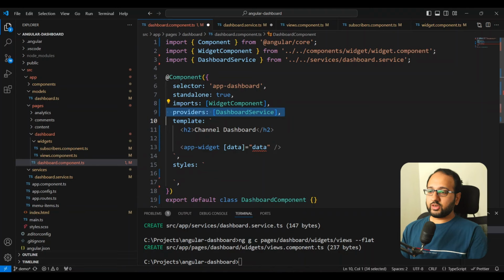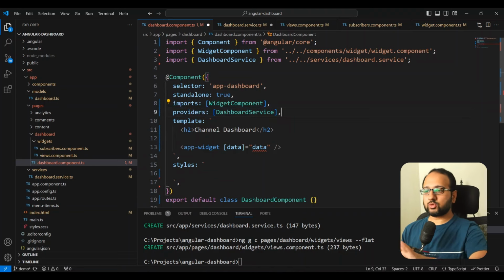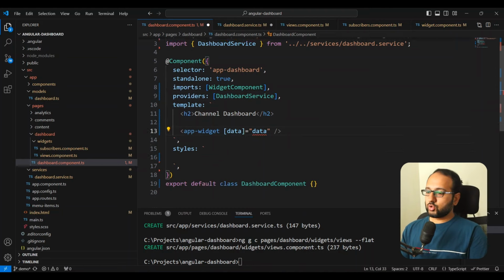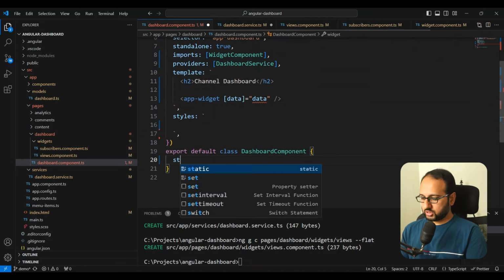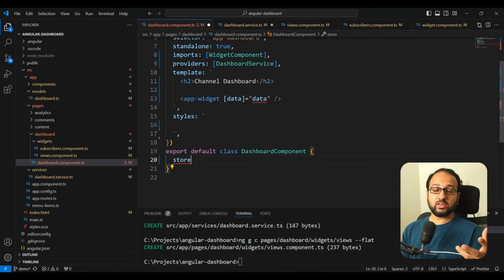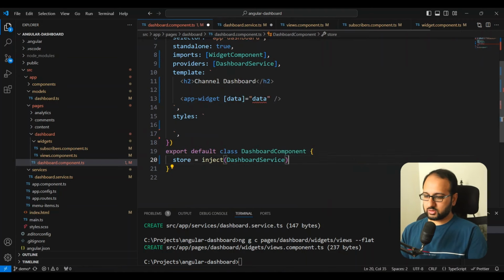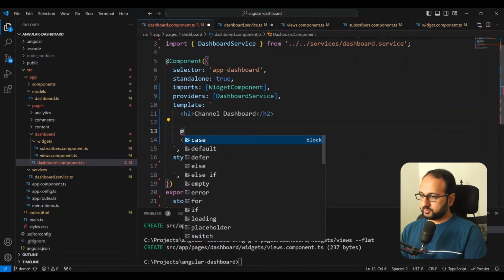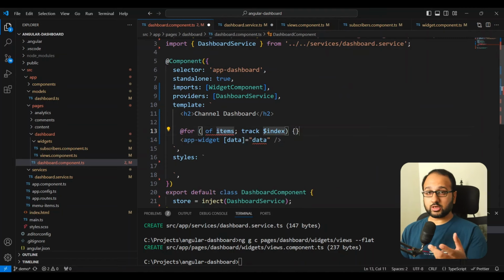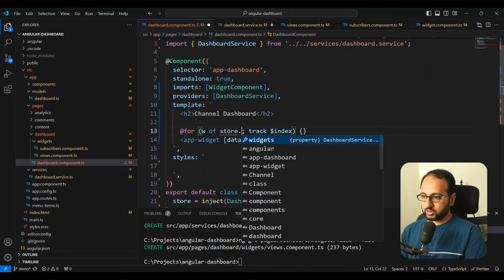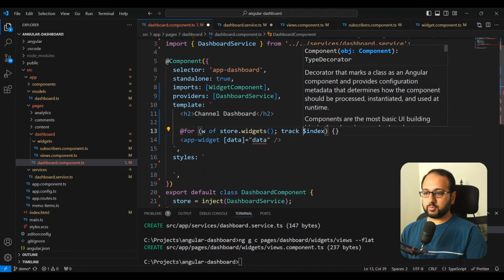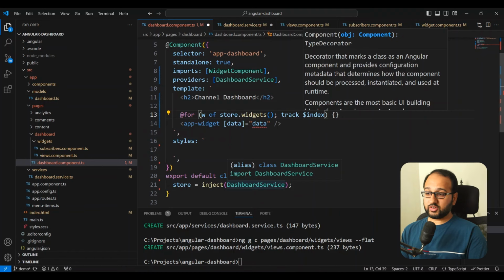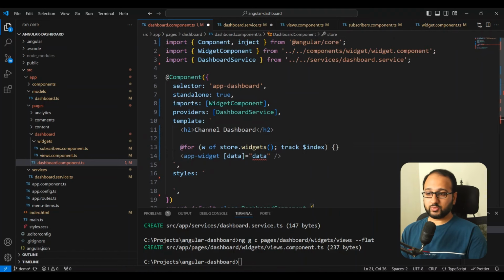Okay. So here we need to provide it only towards the level of this component. So we're going to use this here. Okay. So since we have this dashboard here, we can just call it store because it is essentially a simple store, and we can use inject, and in this we can give the dashboard service. Okay, and now we can use the for control block, the control flow block. We can say w of store dot widgets, and we can just simply access that store. Remember, we don't even need to declare or define that widgets in the component. We can just directly use it from the store itself.